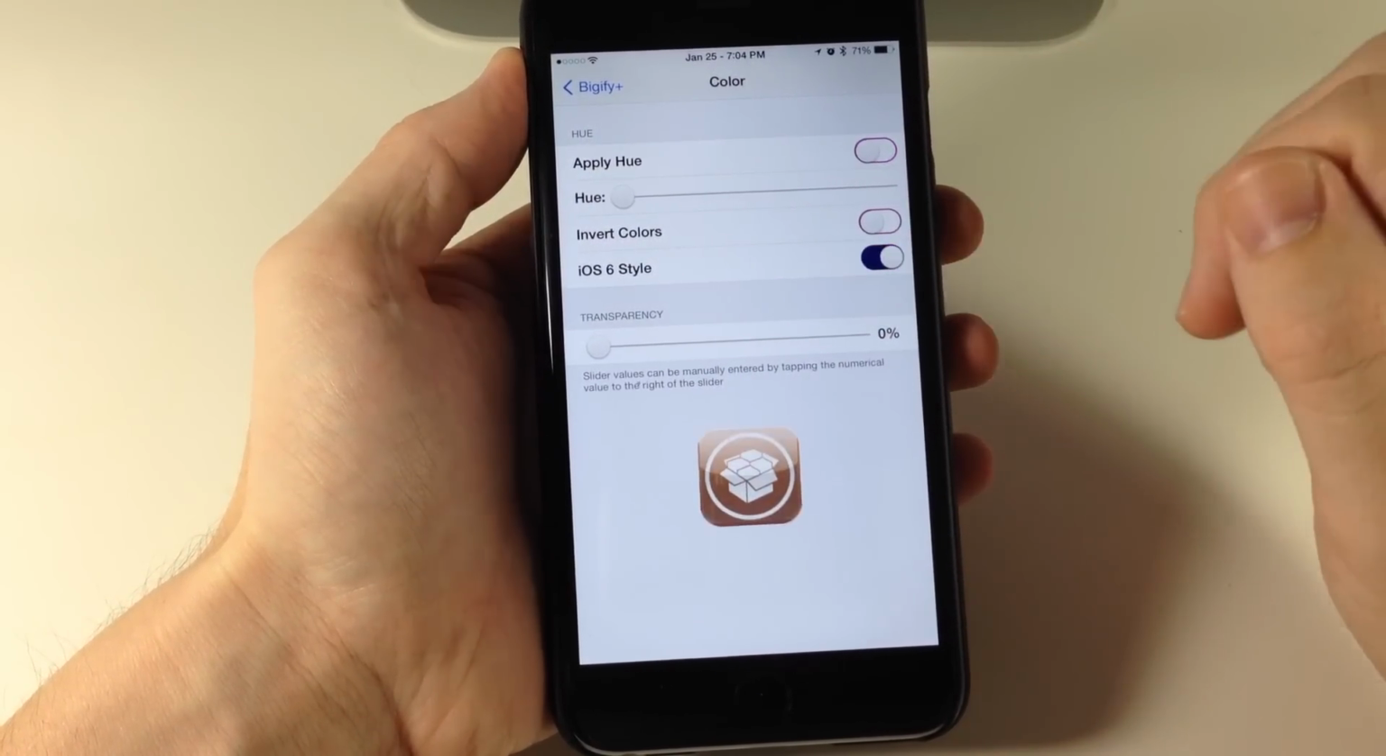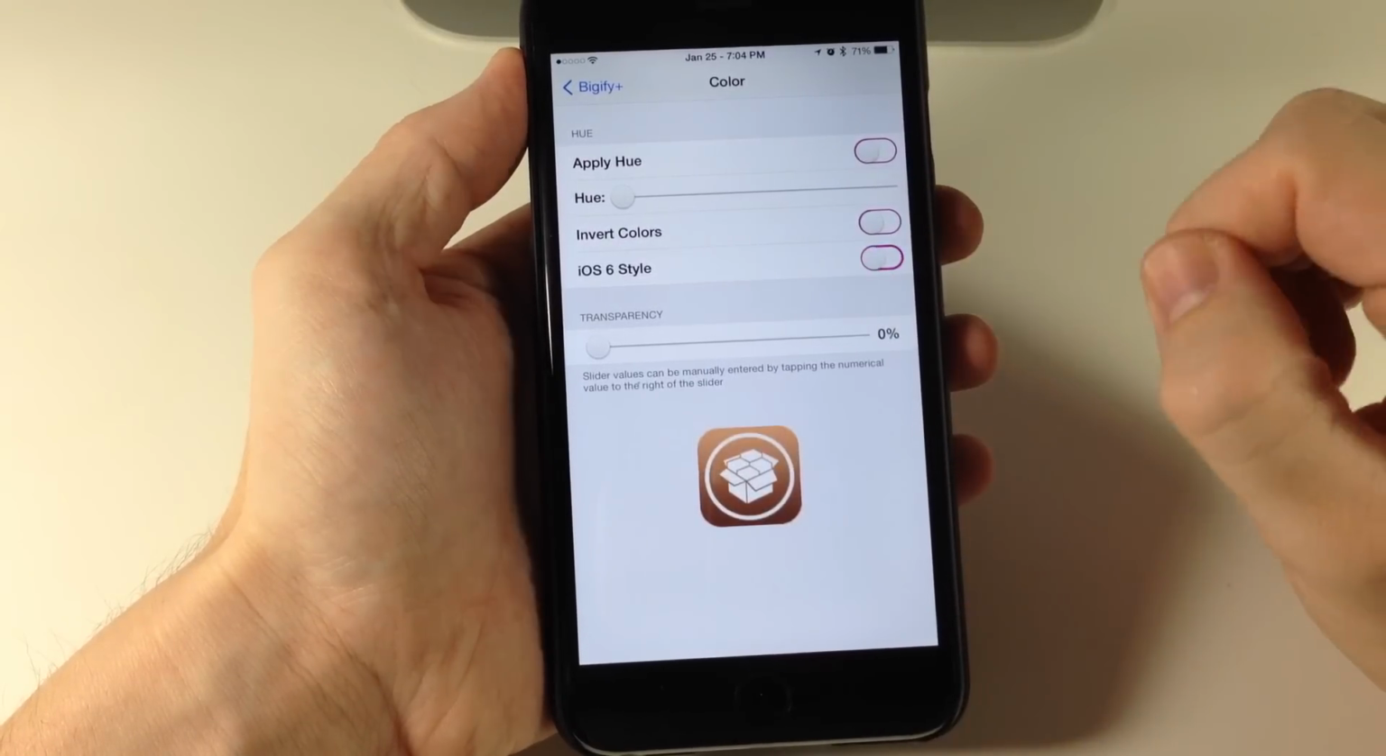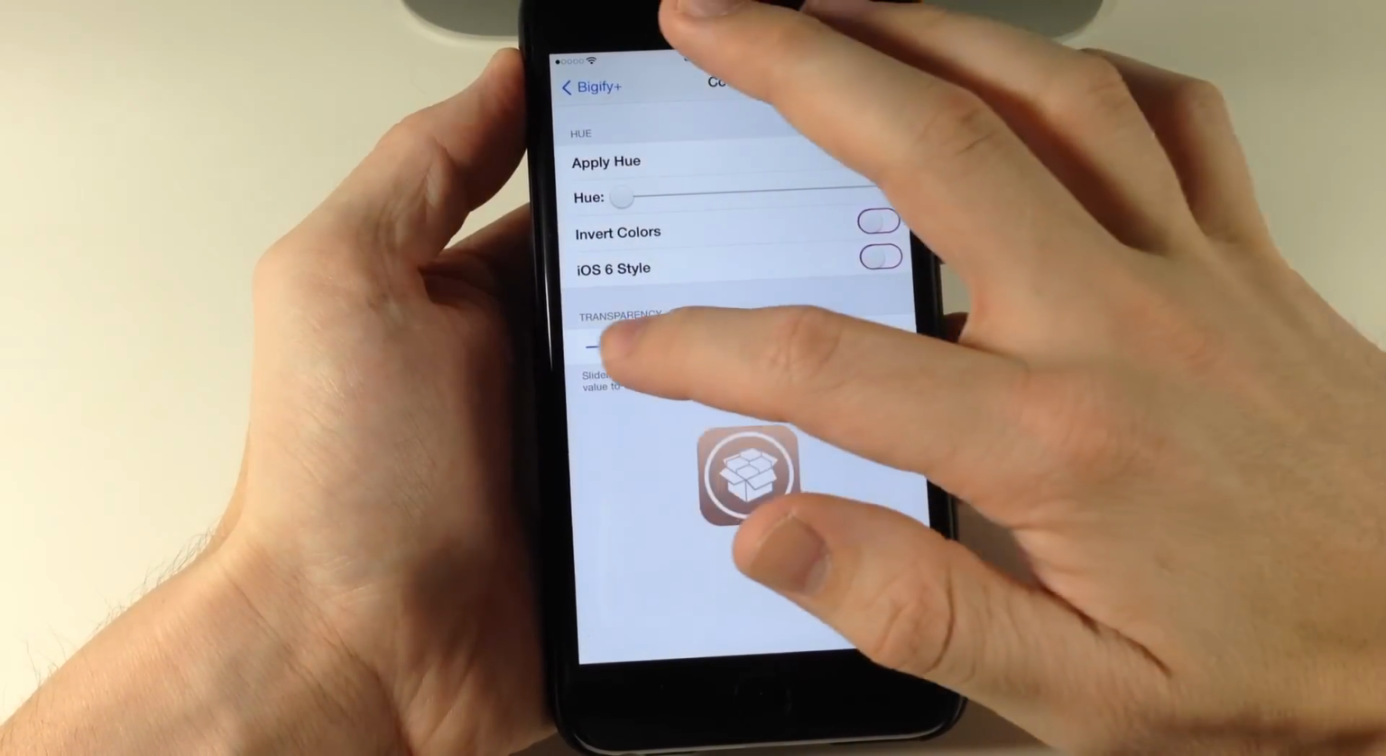But you can also toggle on iOS 6 style, which basically gives you a little skeuomorphism look and makes it look like iOS 6 icons. Right here is where you can change the transparency, as you can see right there.